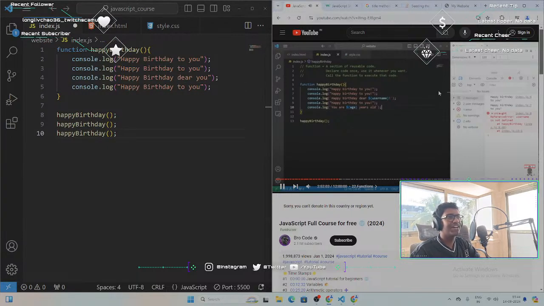We have an error: username is not defined. Googling is the hidden requirement to become a programmer, is what I believe. Our happy birthday function doesn't know what our username is or the age. So we are going to use some arguments now. We can send some information to the function when we call it.